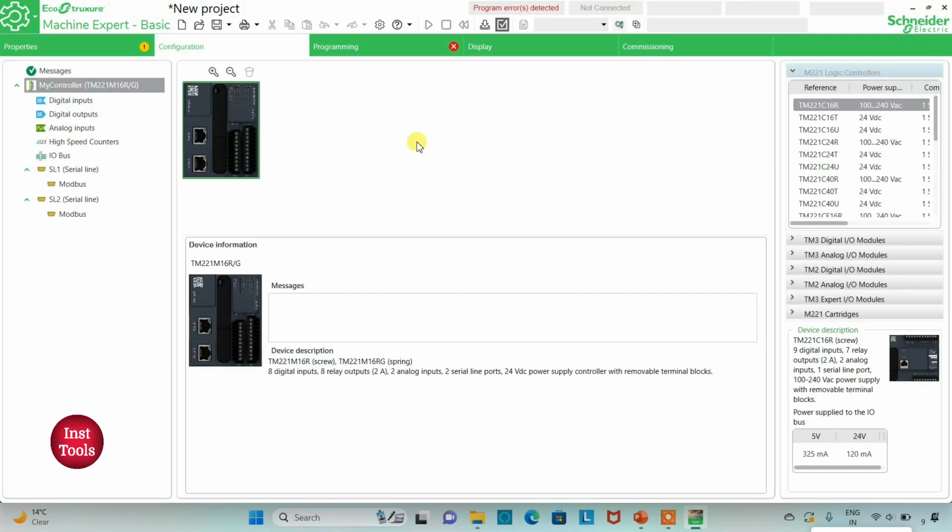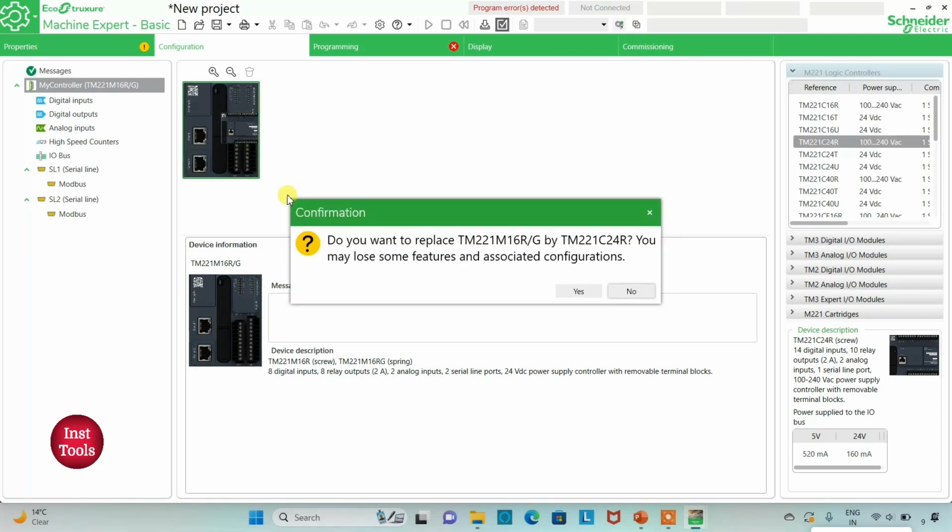Here we have to select the logic controller. We have to configure the device in this tab. So here is a list of different logic controllers. I will be using TM221C24R. I will click on it and then drag it to here. Do you want to replace TM221M16RG by TM221C24R? You may lose some features and associated configuration. So I want to replace it, so I will click on yes.